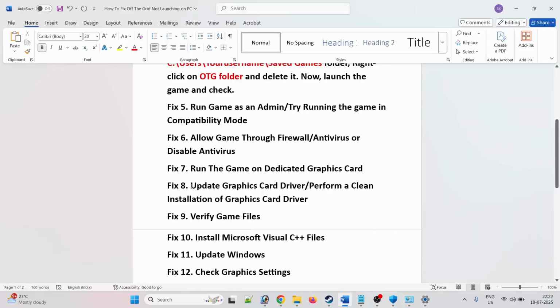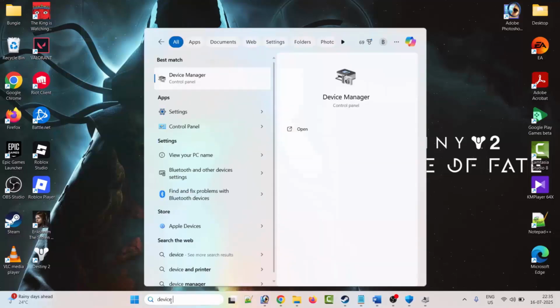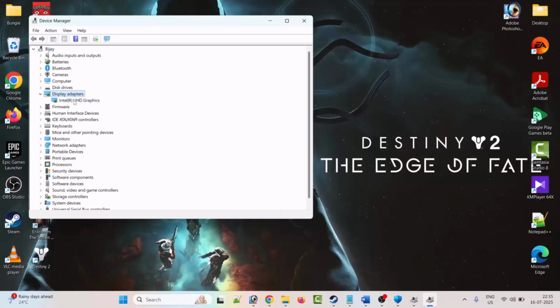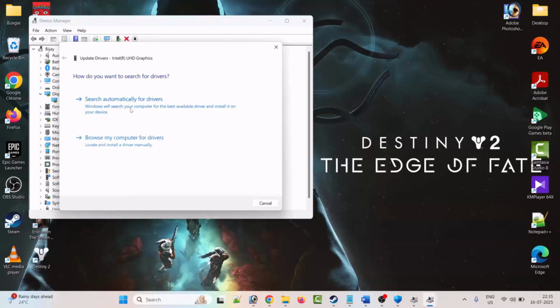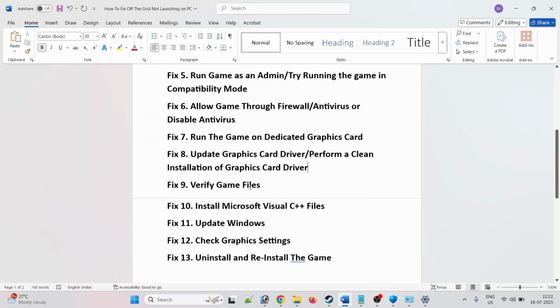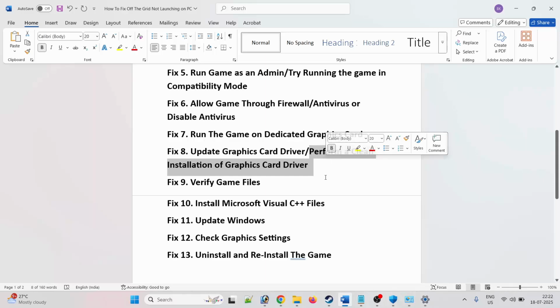Eighth solution is to update graphic card driver. To do this, type device manager in Windows search and open it. Expand display adapters. Right click on your graphic card and select update driver. Then click on search automatically for drivers. Then launch the game and check. If it is not working, then perform a clean installation of your graphic card driver.